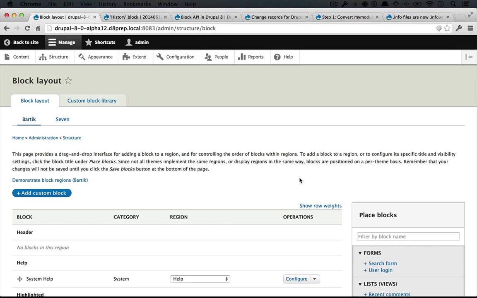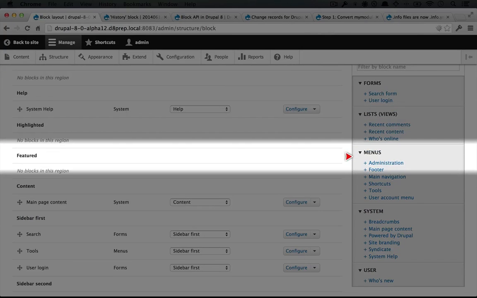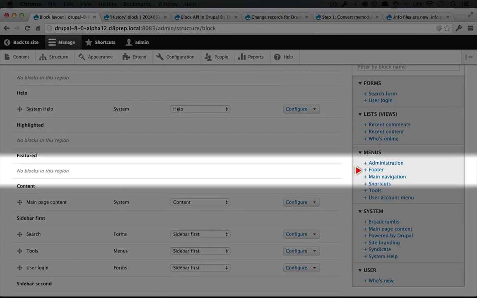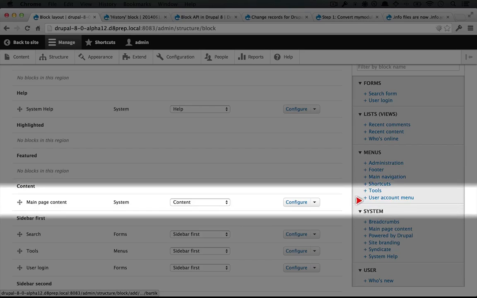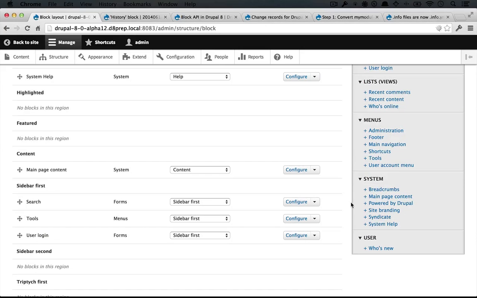So probably the best way to approach this is to find a block that's simple, just dead simple, that will give us the structure that we need in order to fill it in with our own content. So the potential blocks are all listed on this right-hand side here, so we can read through these and figure out what might be a good example. And I think probably the simplest block we have to work with is this powered by Drupal.